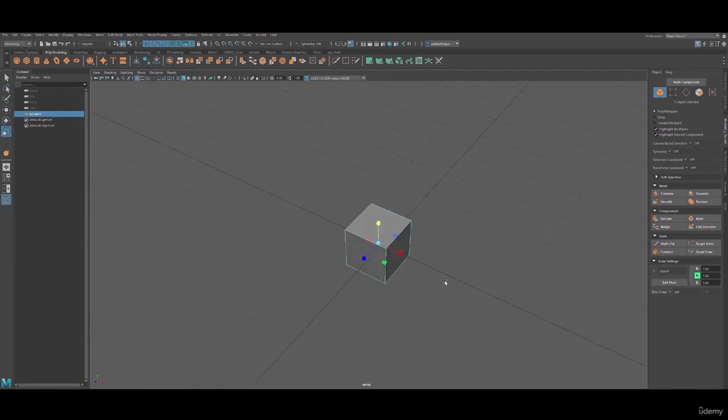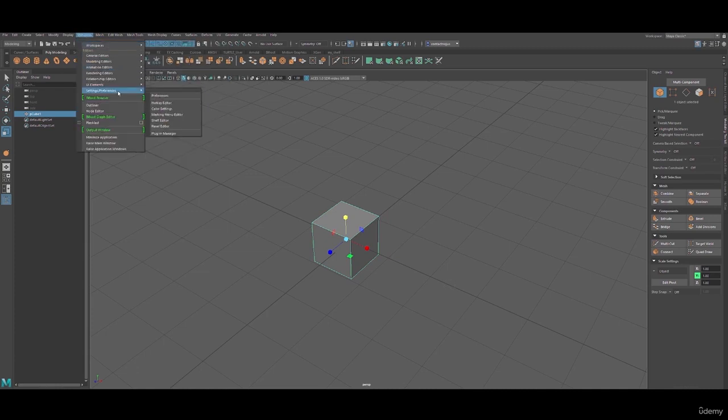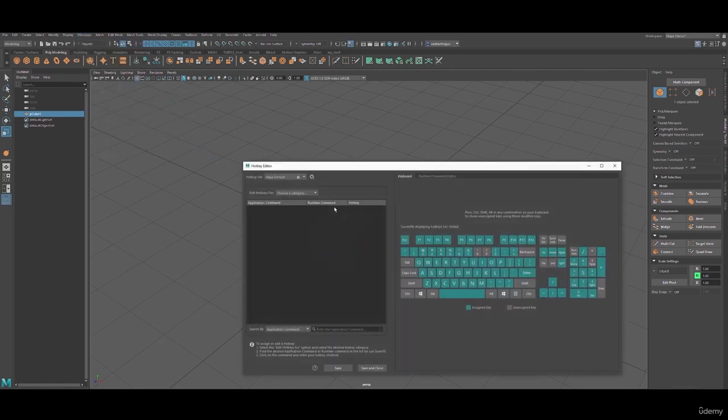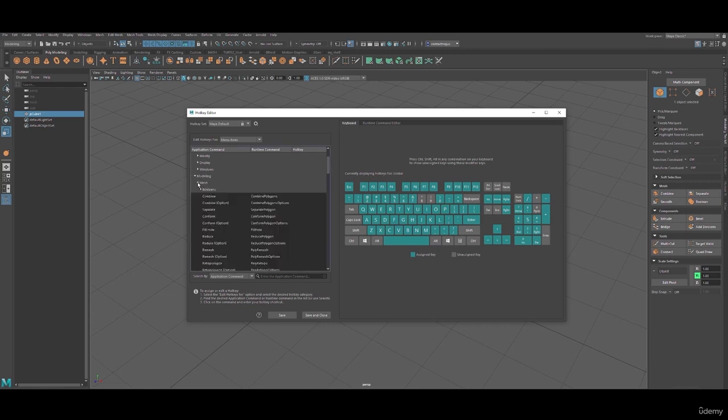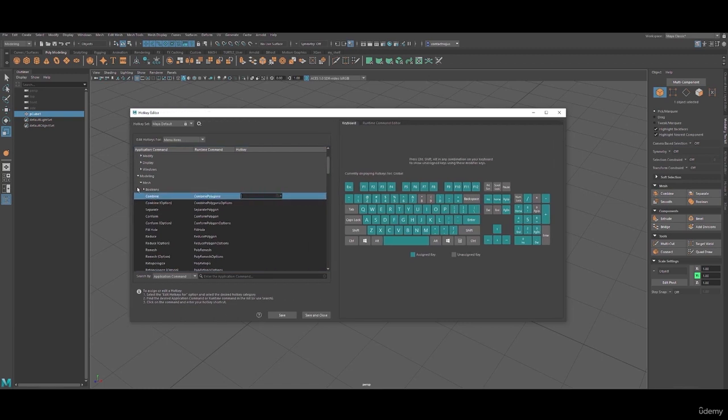We can also create hotkeys. You can do it by going to Windows, Settings, Hotkey Editor, and clicking on it. And here you have the Hotkey Editor. Here you select what you want to edit: menu items, editors, other items, custom scripts. Let's select menu items, and you can select any of these. So let's do modeling, and let's say mesh. And I don't know, you want to create a shortcut for Combine, Combine polygons.